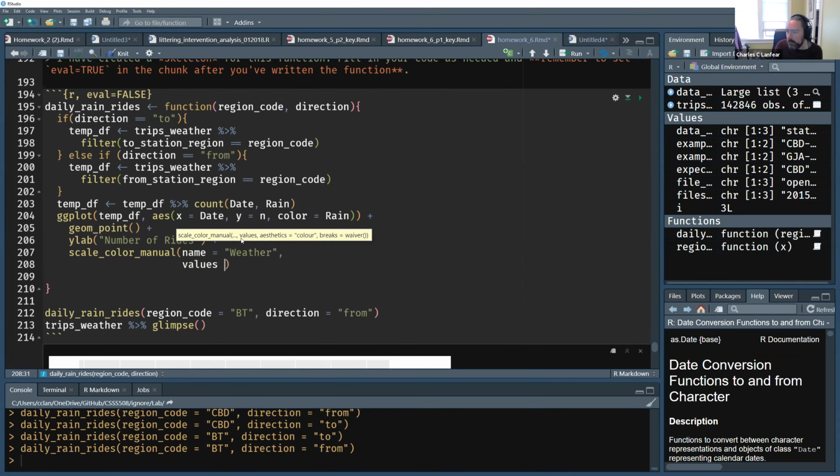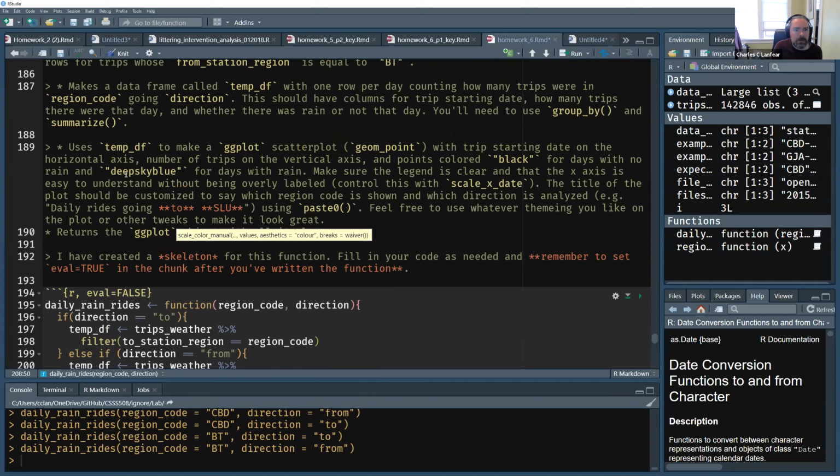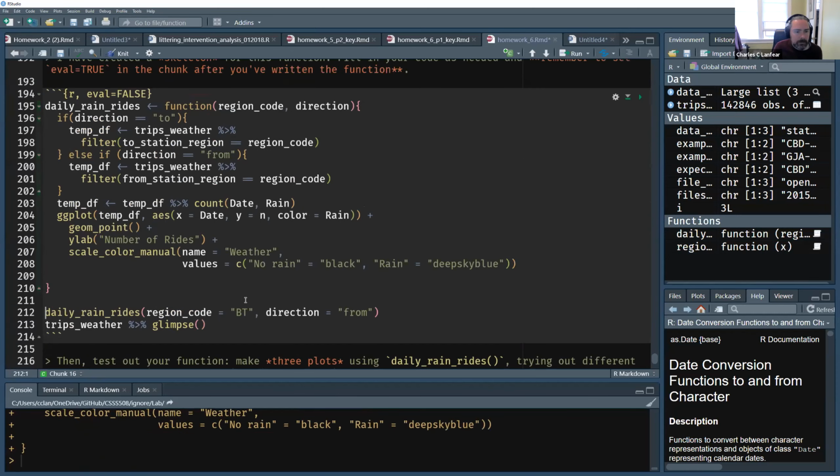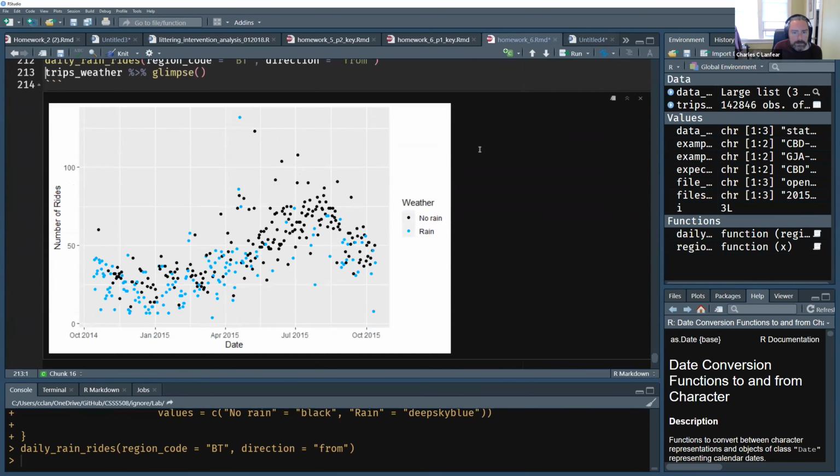And my values are going to be equal to, let's say, rain equals... is rain blue or is it the other way around? Rain is deep sky blue. So let's make no rain equal to black and make rain equal to deep sky blue. Okay. Let's run this function, make sure I don't screw anything up. Now we have deep sky blue rain dots, black no rain dots. I've manually adjusted my scale values, and now it says number of rides over here.